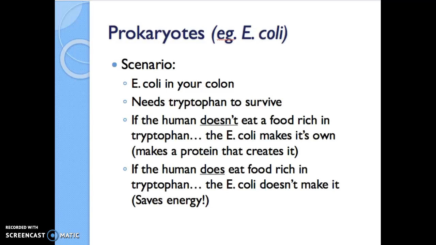If you do happen to eat tryptophan-rich food, well, then the E. coli doesn't need to switch on that gene that makes the protein that will create it. And the evolutionary reason for that is it's going to save energy. Why have a gene switched on and making something if you're getting it already from your environment? That doesn't make any sense. So that will get switched off. That's an example of what we mean by gene regulation. If there's a lot of something present, then maybe something gets switched off, and we don't necessarily need to make a protein that's giving us something that's already coming in from our environment. So that's what prokaryotes do. They switch genes on and off depending on what's present in their environment.